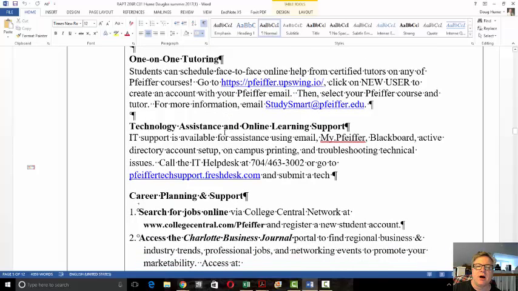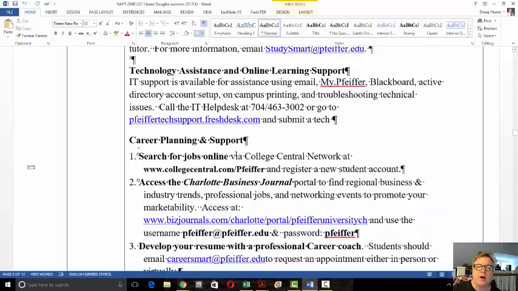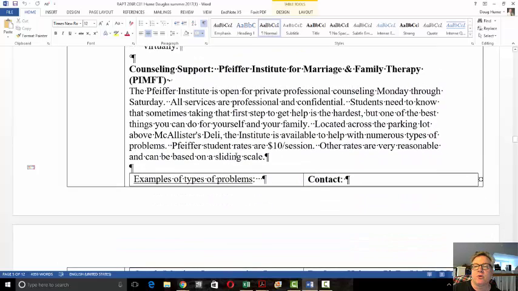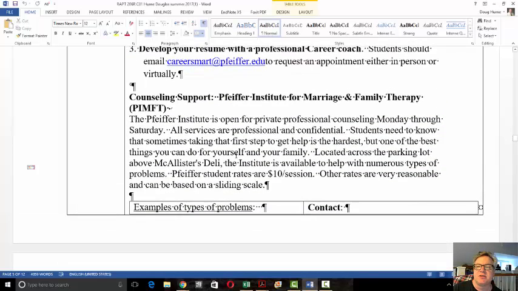Here is the help desk. That's really important. Your phone number, and if you click on the Fresh Desk, they can be very helpful for you as well. And then if you're interested in career planning, counseling support, one of the cool things about Pfeiffer is we have this Institute of Marriage and Family Therapy. $10 for a session. I would advise you to take advantage of that. I mean, you can't beat that. And while you're a student, to get help with something that you may need help with, I recommend that.